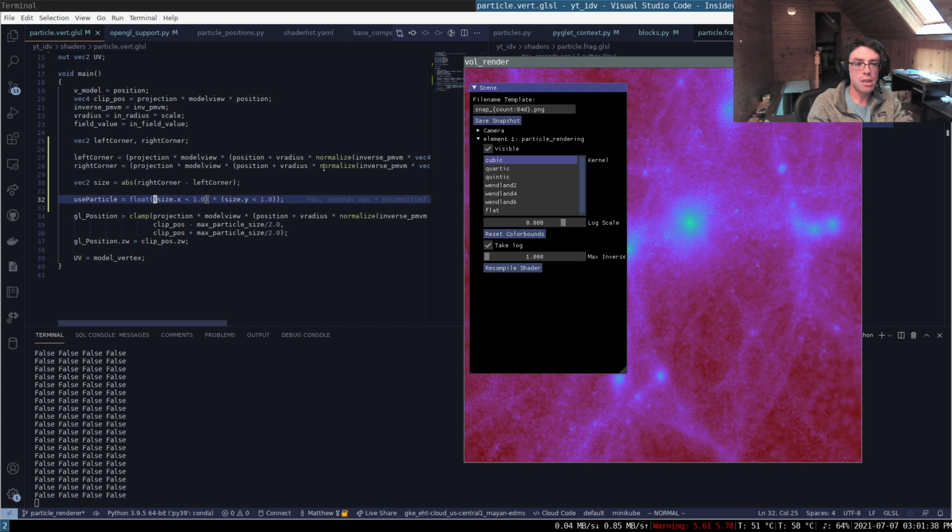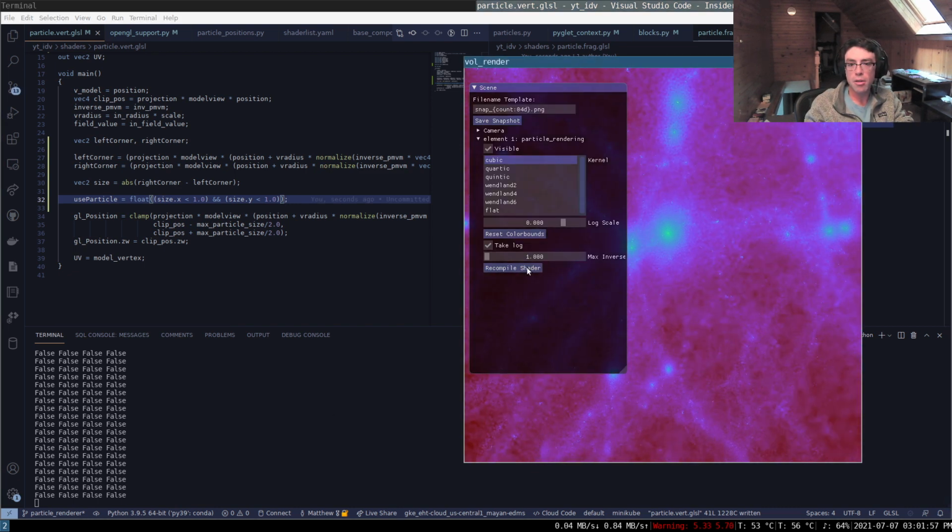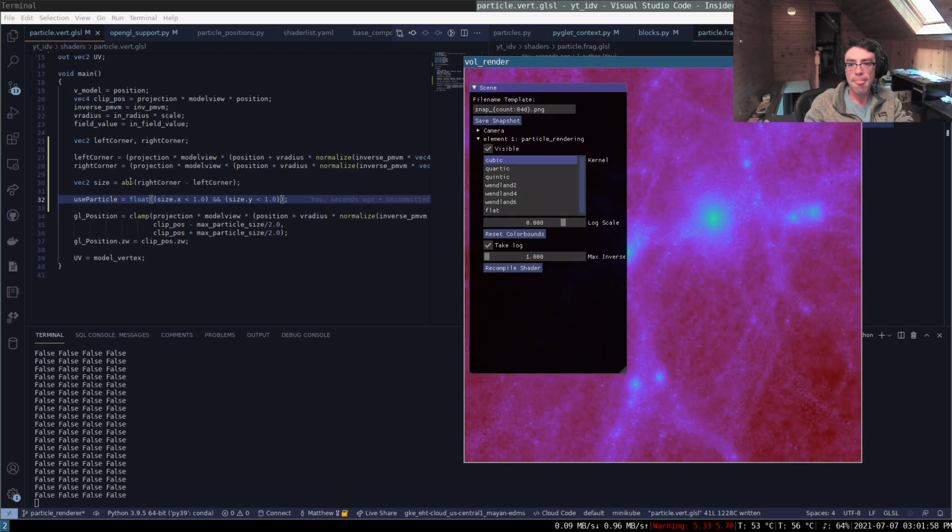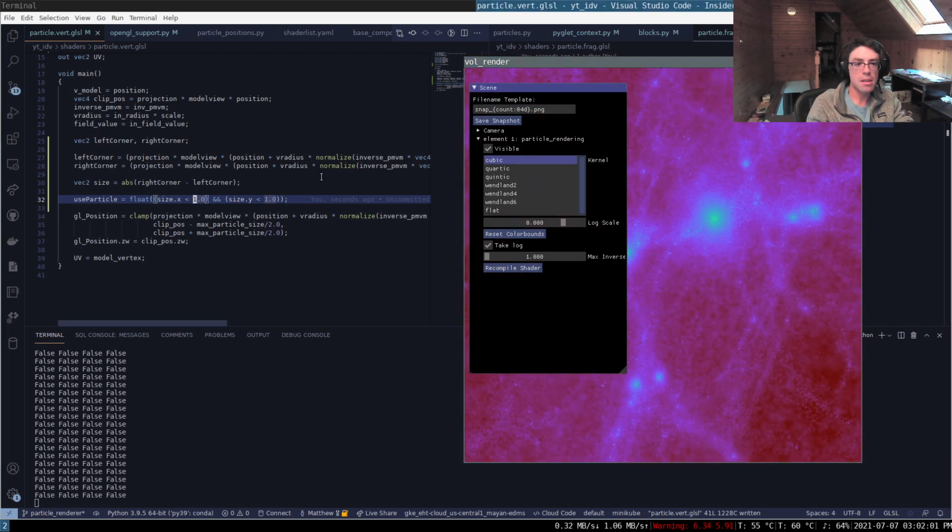Actually, that's probably going to give us an error, so let's do... I think that'll do it. Recompile the shader. So let's say size x less than 0.2, size y less than 0.2.